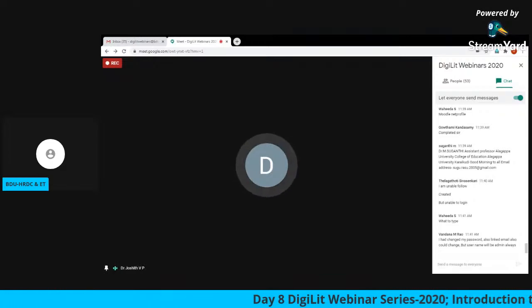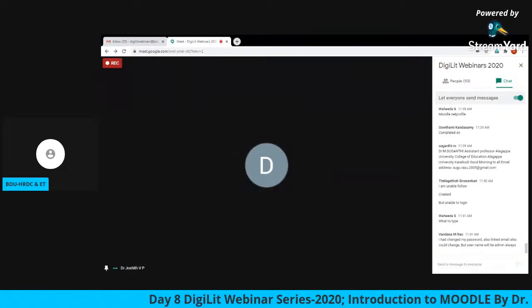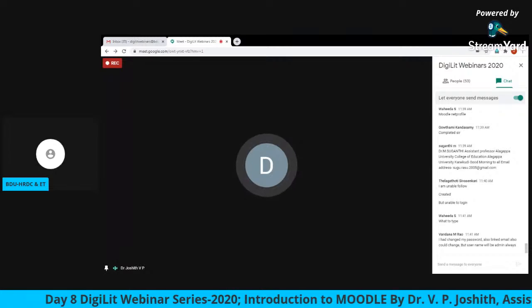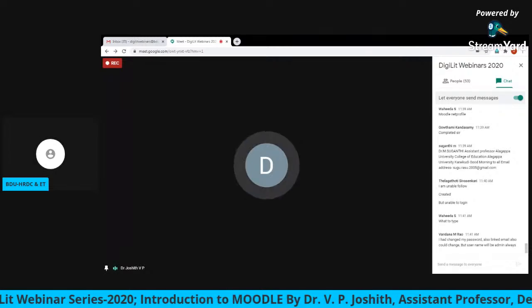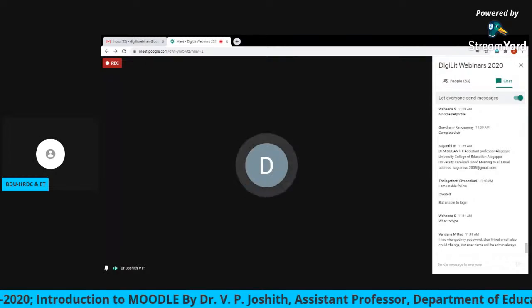No, there is no need to change the linked email. The linked email is the same. Password can be changed. Admin also can be changed.